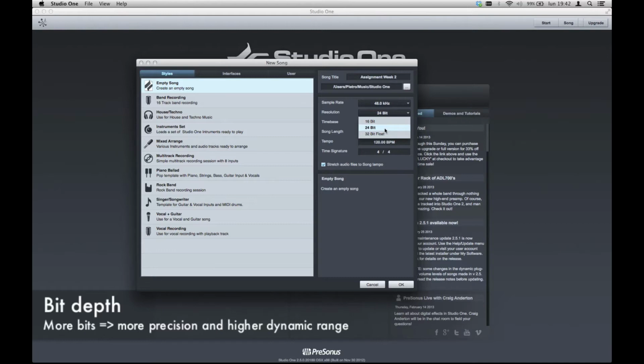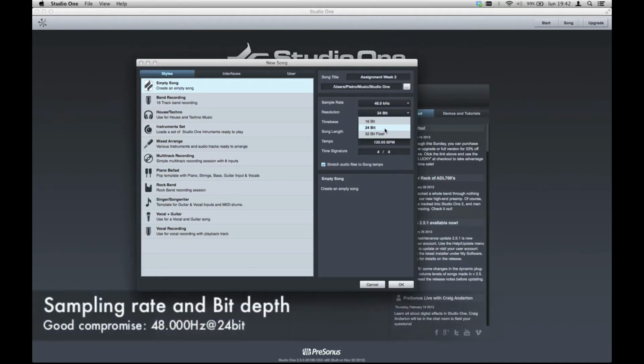The immediate consequence of increasing bit depth is that you get a higher and more accurate dynamic range discretization, so your recording will be quieter on low amplitudes and less distorted on high amplitudes. A good compromise is 24-bit depth and 48,000 Hz for sample rate.